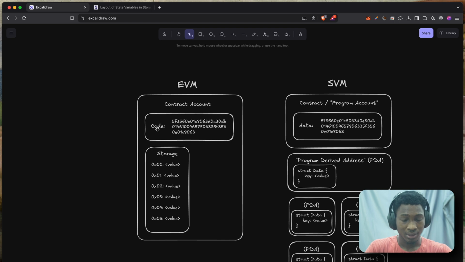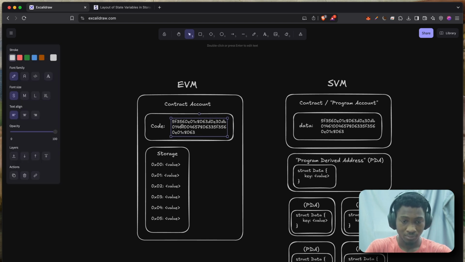So the code itself is stored in the contract account, and the storage is also stored. The storage, meaning if you're storing different variables, you can be storing an unsigned integer, a uint, you can store a string, you can store bytes, you can store a mapping. Everything is going to be stored within the contract itself. So meaning the program logic, that's the bytecode, and the storage are both stored in the contract. And that's very, very straightforward. That's what Ethereum developers understand up until now.